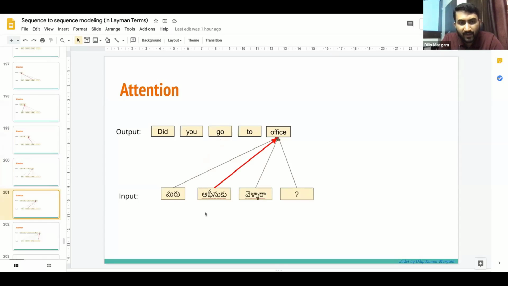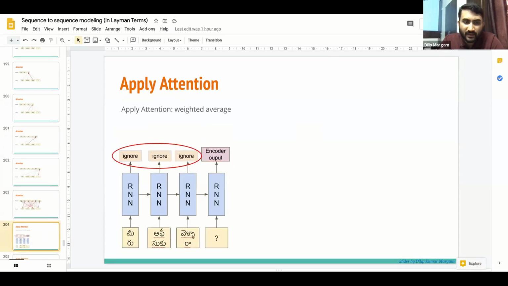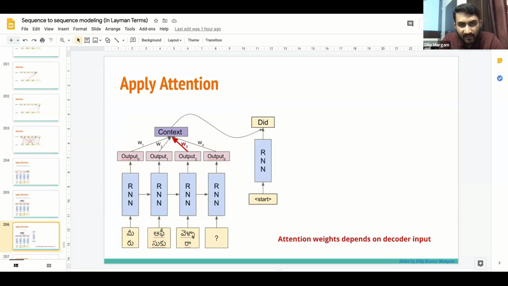Let us try to apply this technique on the encoder-decoder output. Instead of ignoring these outputs, let us use them all. Output 0 corresponds to miru, output 1 corresponds to office ku, output 2 corresponds to vellara, and output 3 corresponds to the question mark. We take a weighted average, which we call the context. These weights are called attention weights, and taking this weighted average is called applying attention. Once we take this weighted average, we give it to the decoder.